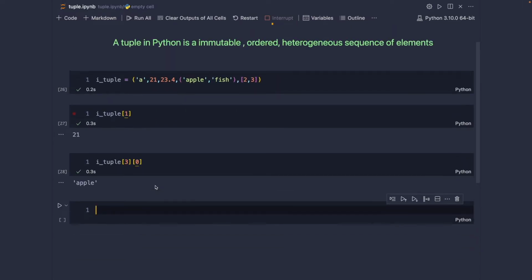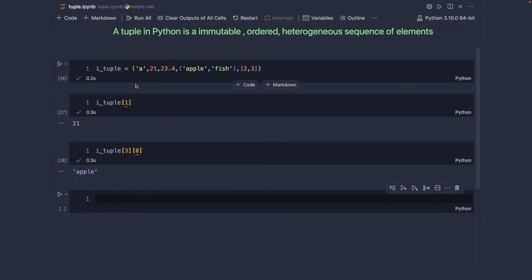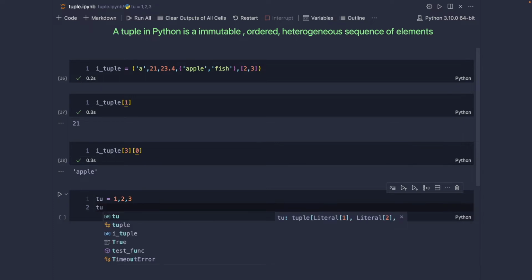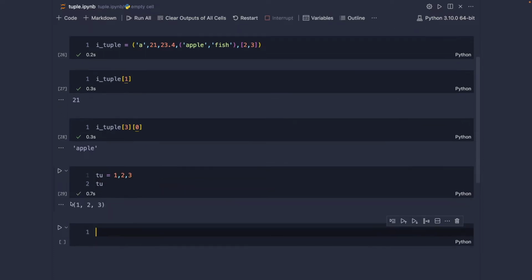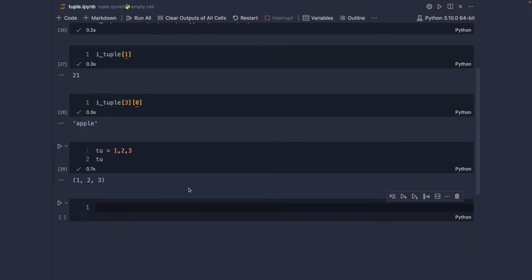Now let's see a few important points of a tuple. One thing is that we have learned how to create a tuple in this way, but we can create a tuple in different ways also. Even if you write 1, 2, 3 like this, this is also a tuple. See, in the result we got a tuple. So we do not need to use parentheses to create a tuple, but it's always better in Python to be explicit. So whenever you create a tuple, always try to use parentheses. That will be a better thing to do.